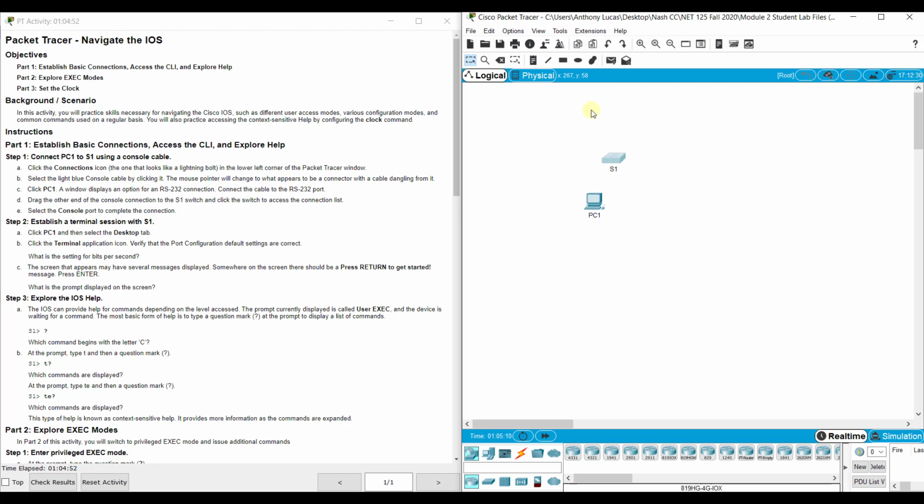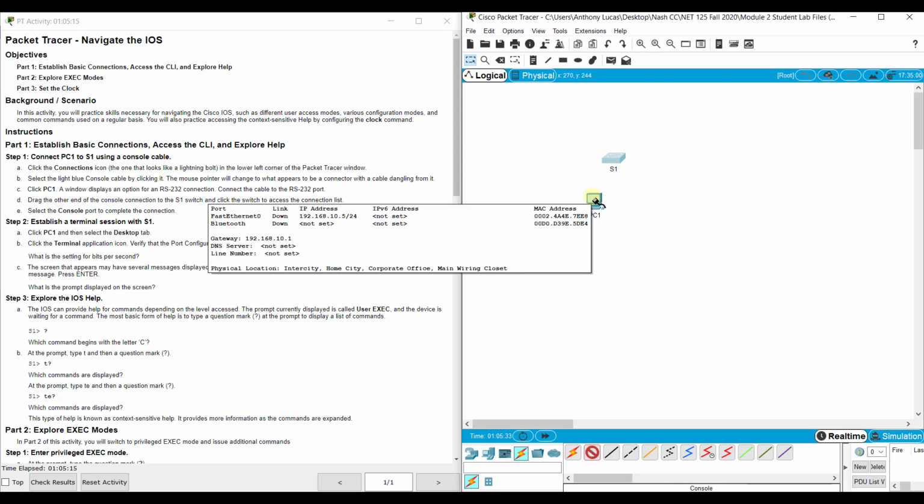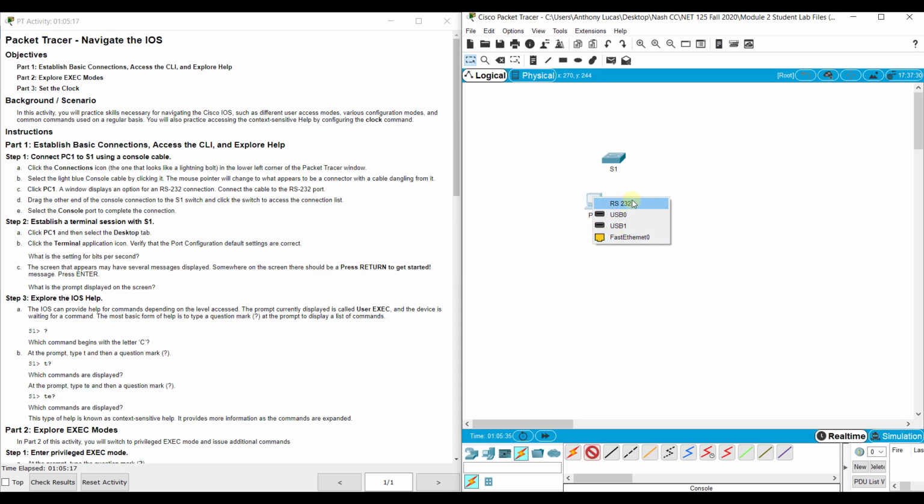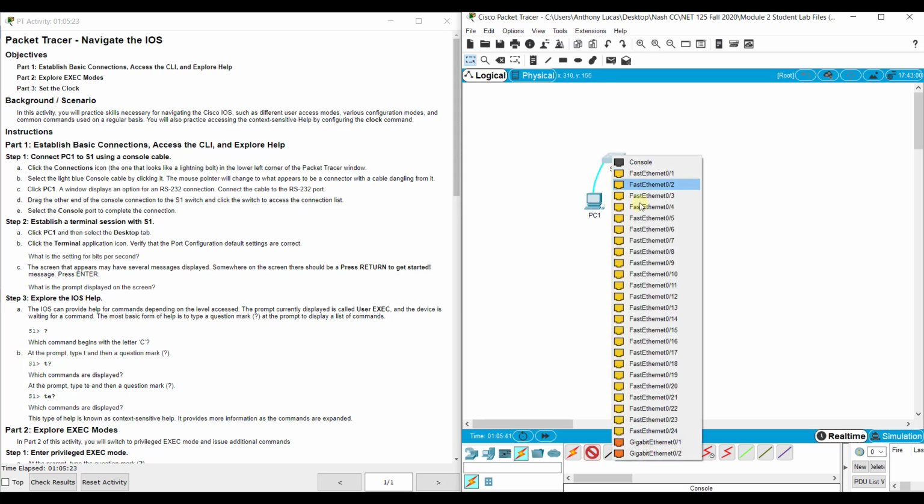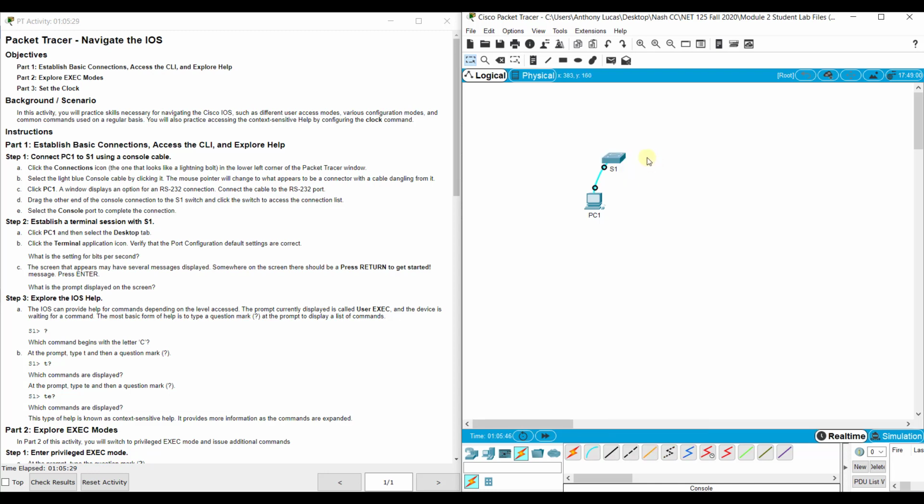Now, we're going to use a console cable. A console cable is not an internet connection. It's technically an out-of-band connection that just goes from the PC to the switch. So we're going to click the connections icon, which is that lightning bolt symbol, and hover over the light blue one. It says console cable here at the bottom. We're going to click that, and then click the PC, and you see the different available ports here. We're going to choose the RS-232 port, and then click the switch, and you see all the different ports available here, but we want just the console port. So then we're going to establish that connection.